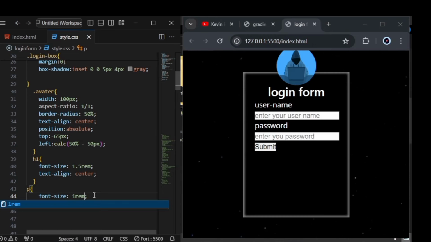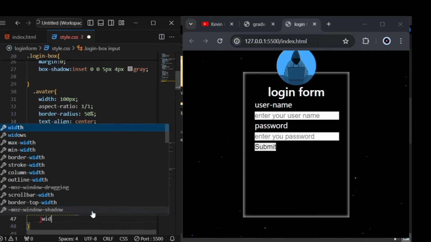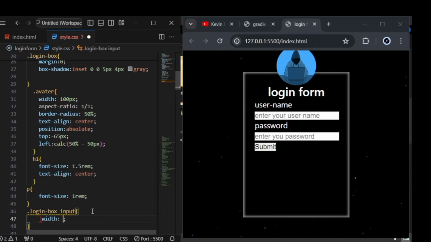So apart from that, now I'm going to target all my inputs that are inside my login form, which is my username and this is my password. So I'm going to write here login box, login box. Now I'm going to target all the inputs, which is my username, password, and this is my submit button. I'm going to give it a width to be 100%. Now my inputs here are having a width of 100%.